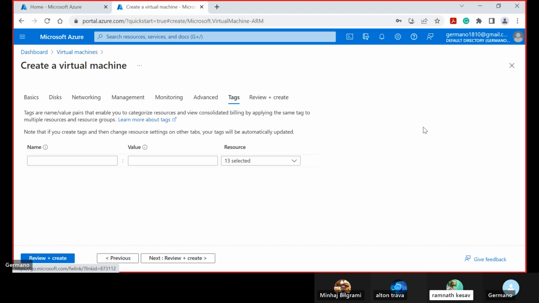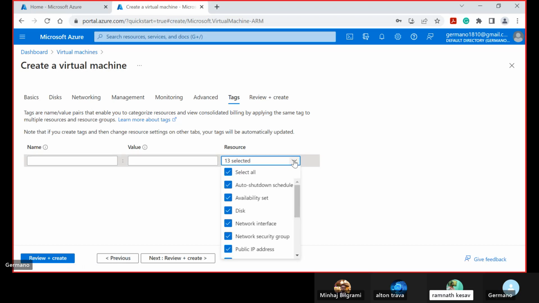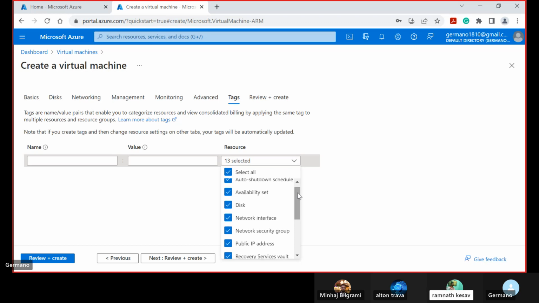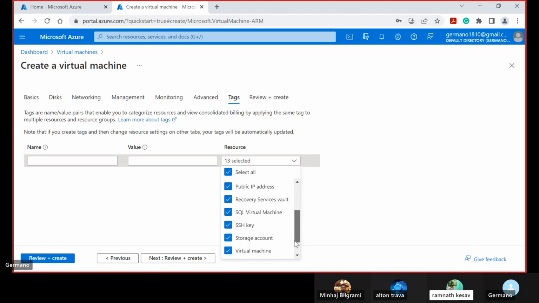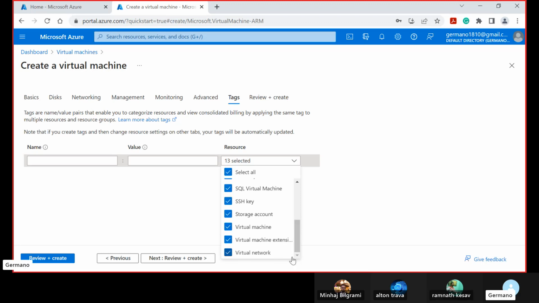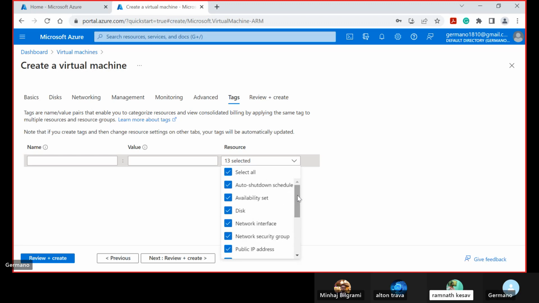You can just click on the resources, the 12 selected is showing, and in the drop down list you can see all the things we can do: automatic schedule, availability set, disk, network interface, network security group, public IP address. These can all be tagged by name and value. So this is for this particular virtual machine, right? Yes, exactly, for this machine we are doing this. You can read the two, three lines at the top also.